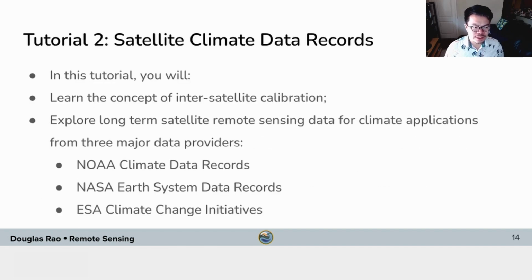In this tutorial today, you will learn more about different satellite CDR datasets available through 3 different agencies. You can explore different types of datasets and think about how they can be used in your project.